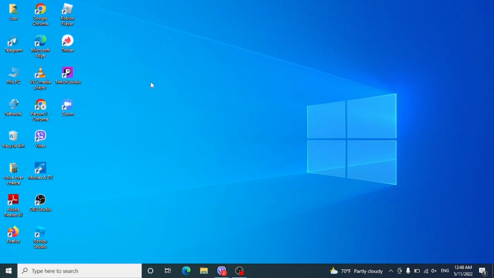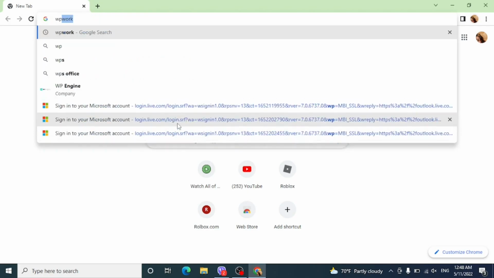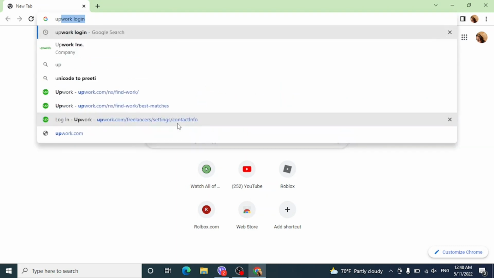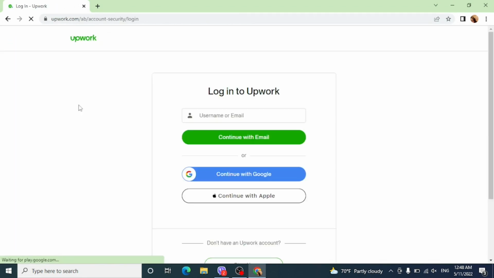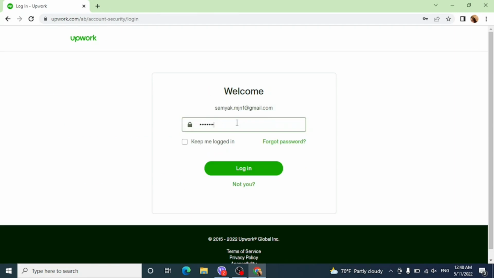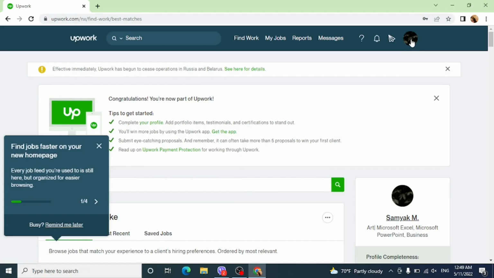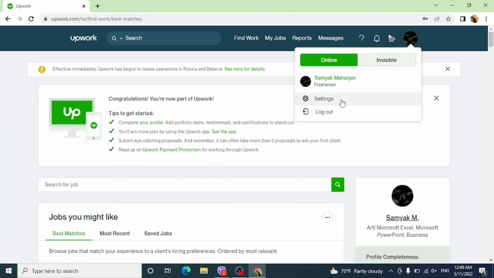Okay, now let's move straight into the video. Open any web browser. I'm using Google Chrome here. Go to the search bar and type Upwork. Open the very first link of it and log in to your account. After you have logged in, on the top right side you can see your profile picture. Click on it and then go to the settings.